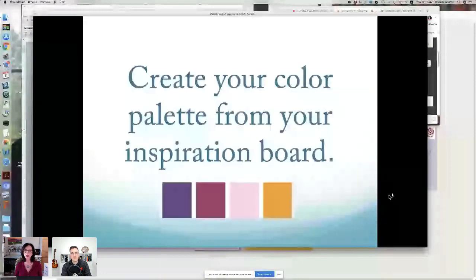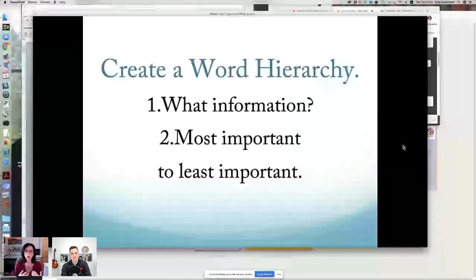And then you're going to start to think about how to create a word hierarchy. So you have to think about what information is the most important to the least important. And typically that's the names and the date. Those are things that people like to highlight. And of course, you've got to select the fonts.